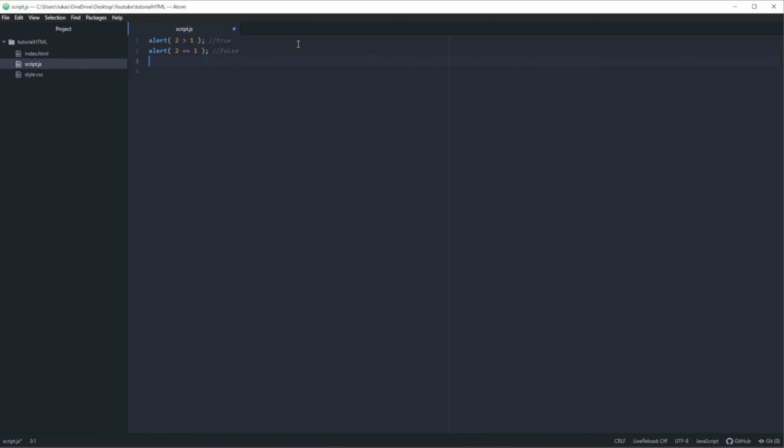Now we can do the other one. Instead of greater than, we can do less than. If we do an alert, we do something like 2 is less than 1. This will return a false because 2 is greater than 1, it's not less than 1, so this will return a false.